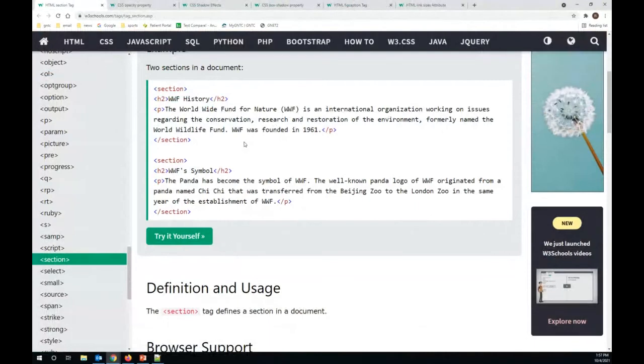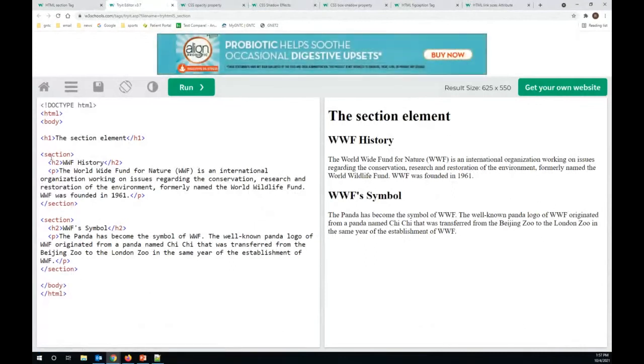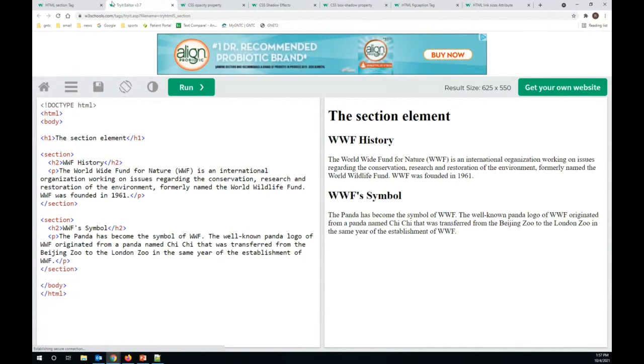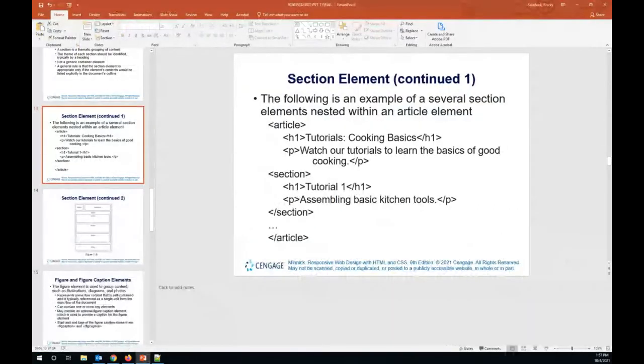So these are used to define a section in the document. We can see in this section here, breaking down the history of the Worldwide Fund for Nature, the WWF. We have the section for the history. We have a section for the symbol. Once again, these are not generic containers.